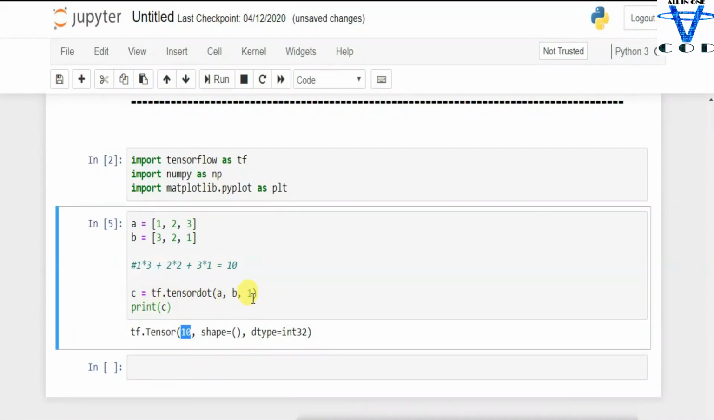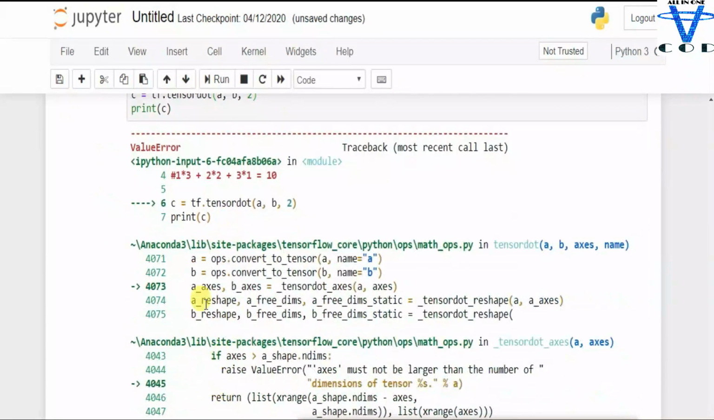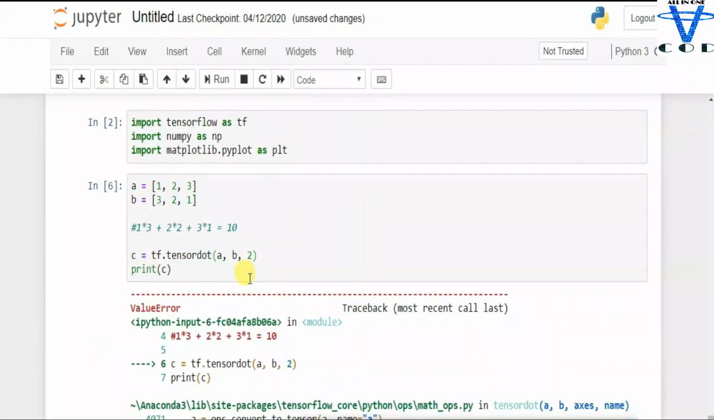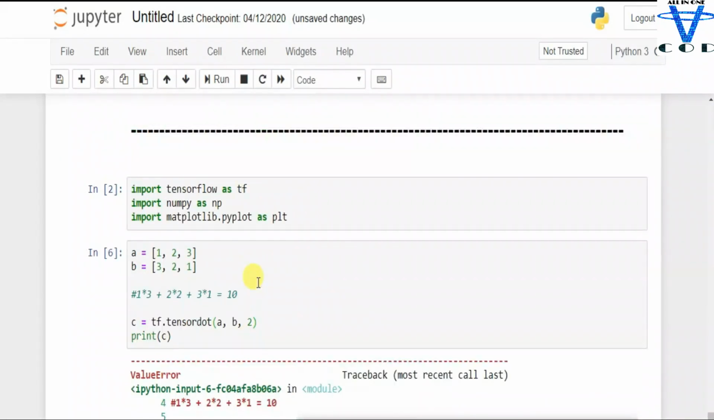But what if we change the axis? Let's change 1 into 2. Okay, we got an error. Axis must not be larger than the number of dimensions of the tensor. Axis must be less than the dimension.